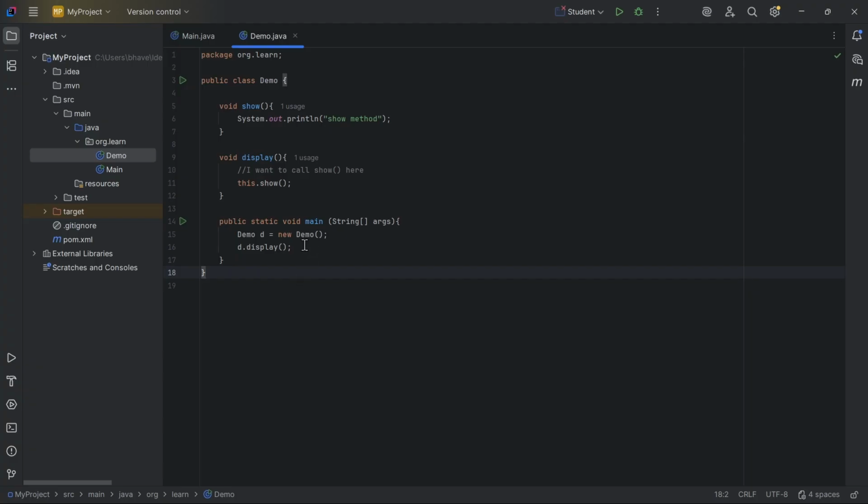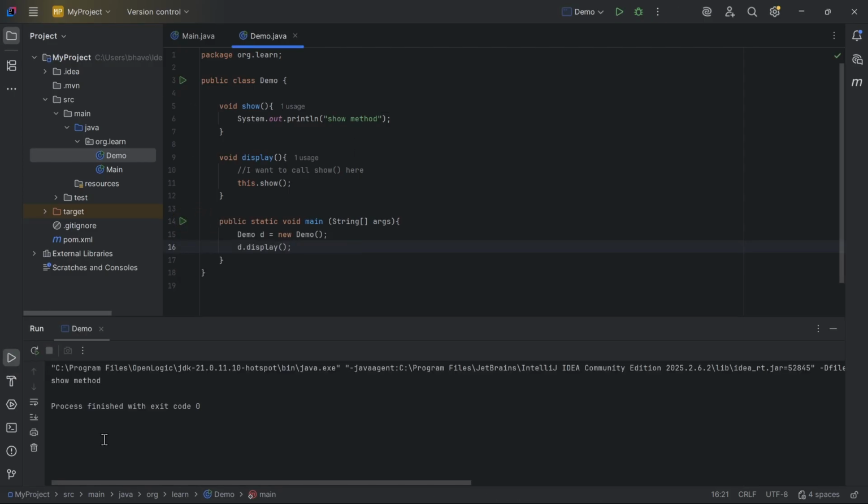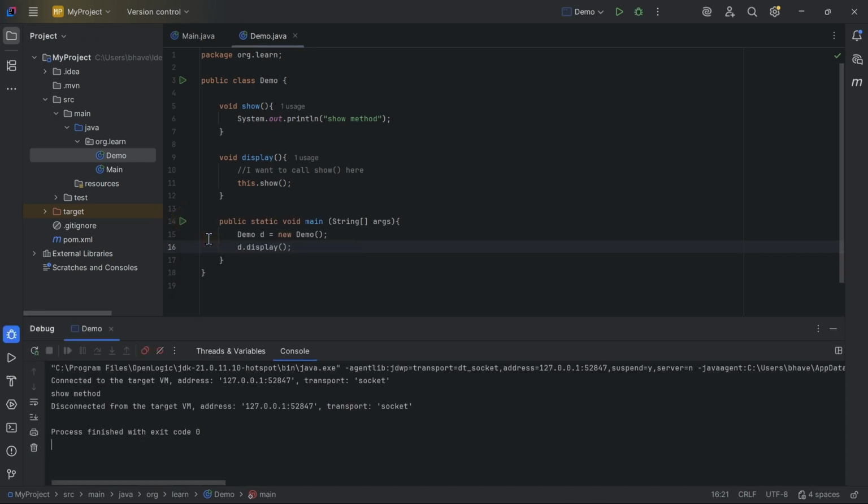If I run this program, the output will be show method, as simple as that. See, show method. But you might be saying, okay, we understood how the method call works, but how do we know that exactly it is happening? So let me run it in debug mode. I will show you the execution flow.